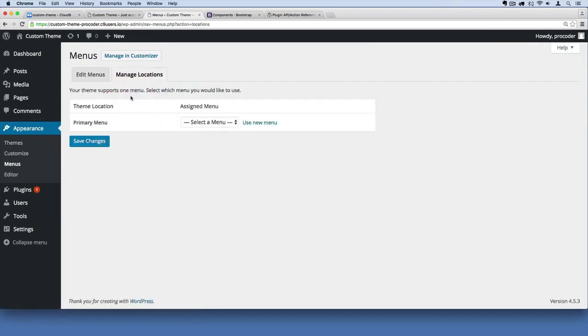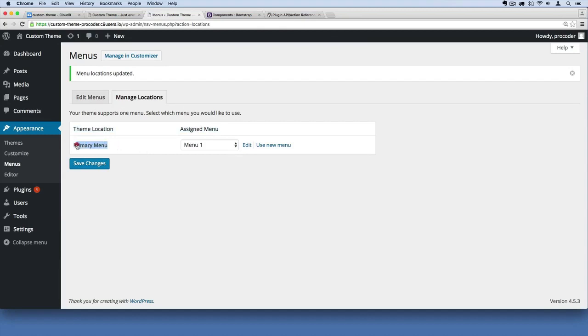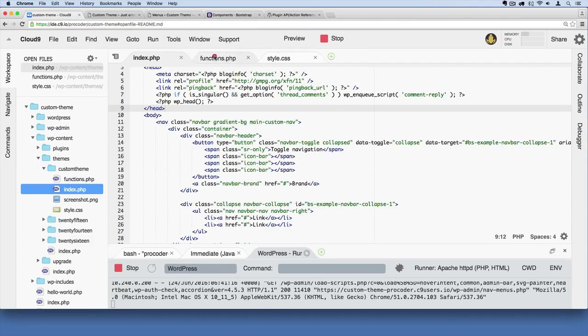Go to Manage Locations. And you notice here there's this thing called Primary Menu. And we can grab the menu we just created on the other screen by clicking this and then hitting Save. So this primary menu, we added this when we registered over here in functions.